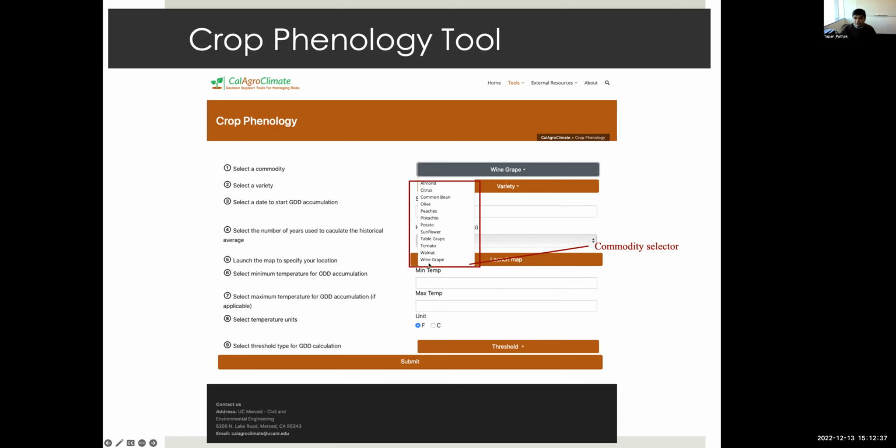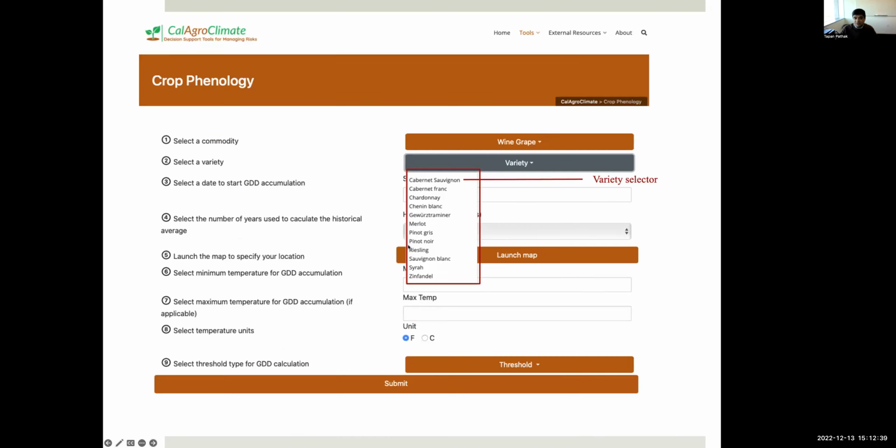And so, for example, if you click wine grapes, the next thing you do is select a variety. And so we really wanted to provide crop and variety specific information as much as we can.